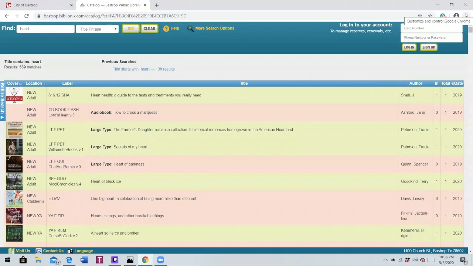So by using the title phrase option instead of the title starts with option, you will have a much greater number of search results to look through because there are quite a few more books that have the word heart as part of the title as opposed to those that have it at the beginning of the title. So this is just some food for thought when deciding how you'd like to search the card catalog and which title search feature might be best for you.